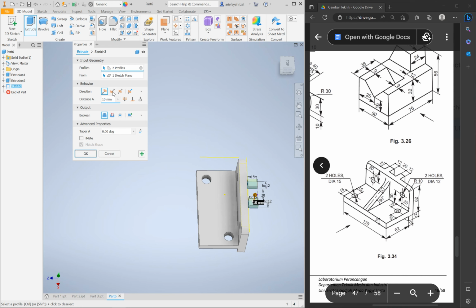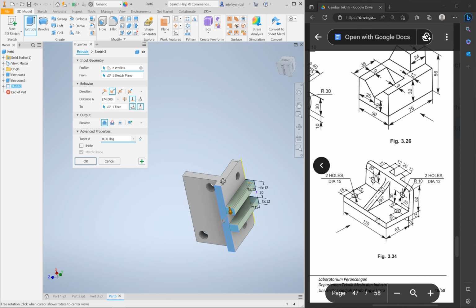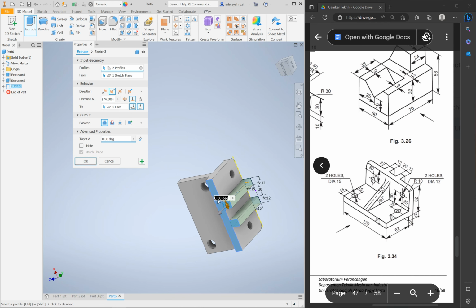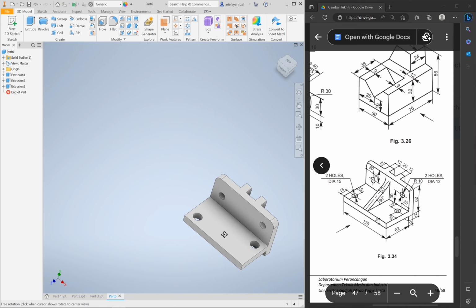Select this profile, and then select the face from here to here. Okay, we don't have to input the distance, but instead we select this option here, which means we are going to extrude up to a surface. So we select this surface. Click OK, and this is it. This is how it looks.